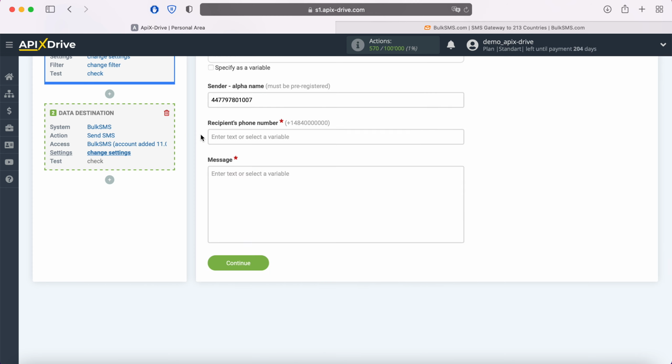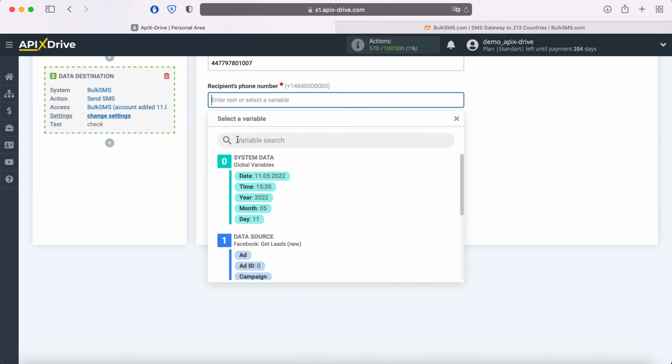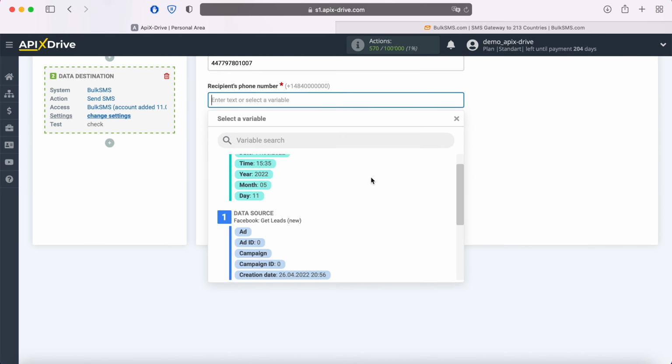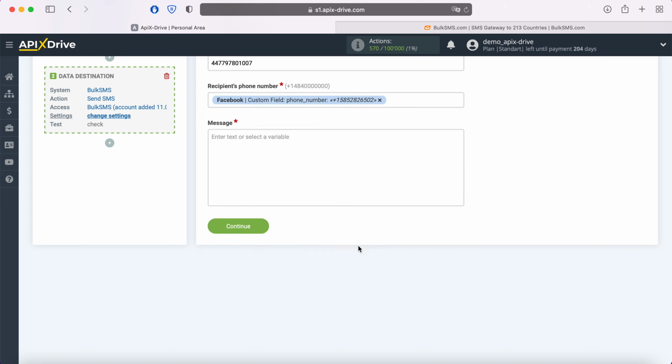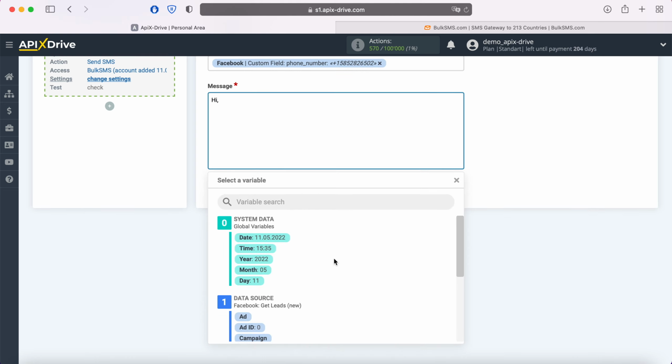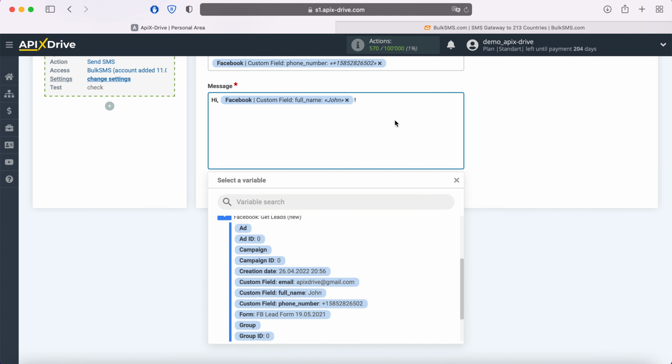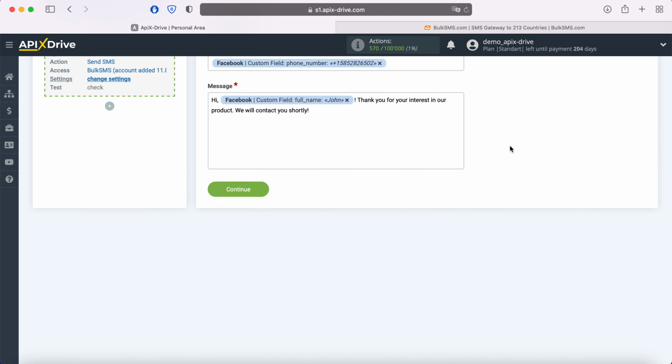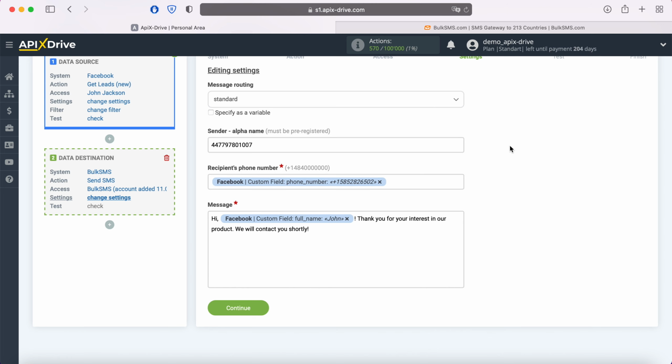In the Recipient Phone Number field, you must specify a variable from Facebook that contains the user's phone number to which the SMS message will be sent. To assign a variable to a field, click on it and select the variable from the drop-down list. In the Message field, you need to compose the text of the SMS message that will be sent to users from Facebook. When the required fields are filled, click Continue.